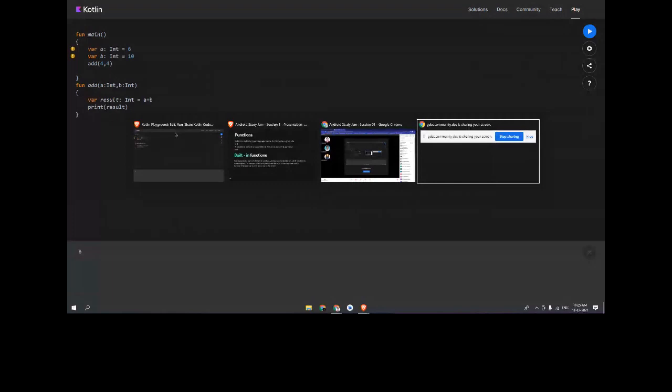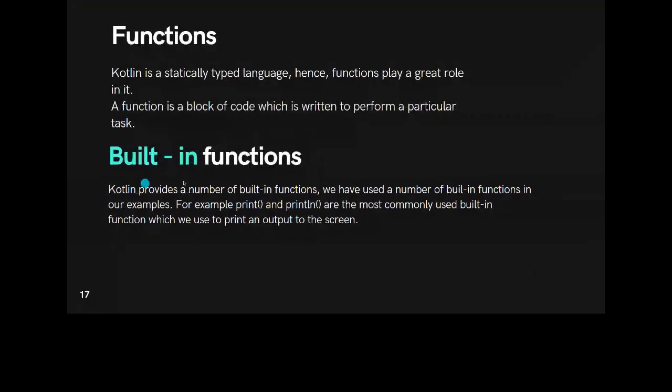Yeah, there are also built-in functions, right? I have defined a function, but Kotlin and other programming languages come with a set of functions which are built in, for which the code has already been written. A simple example is the print statement, and there are many such examples. So this is the basics that I have covered in Kotlin.